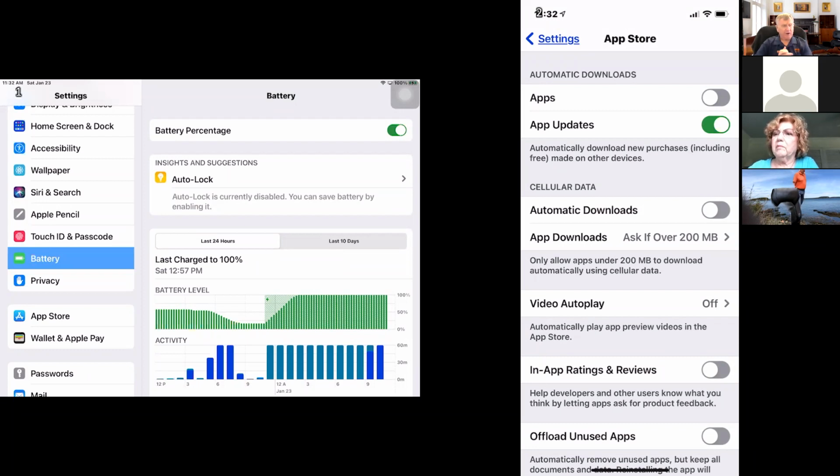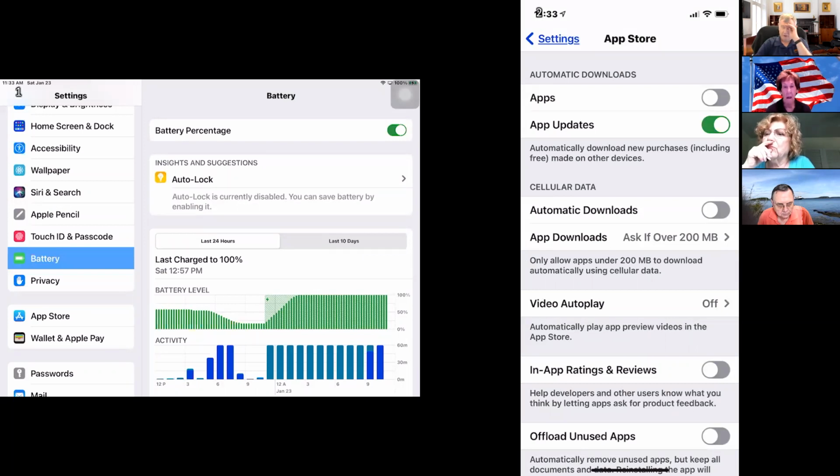We have two things there. I want to update the apps, and there's something called apps there, right? Update will automatically do updates as they come available, right? And for apps, automatically download new purchases, including free ones made on other devices. So if you're family sharing and you purchase a device, it would automatically download on another device. And I believe it would automatically download onto someone that you're family sharing with as well.